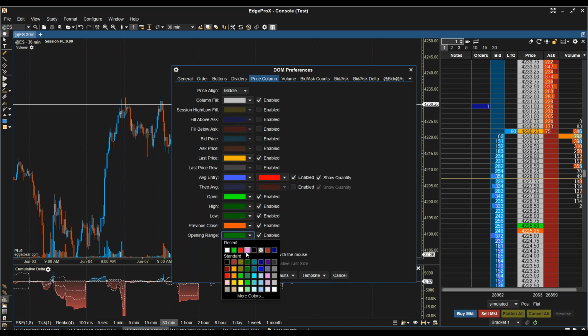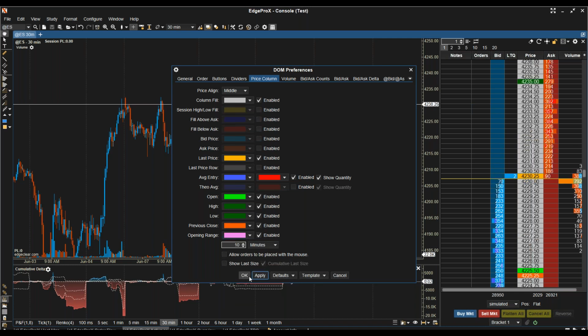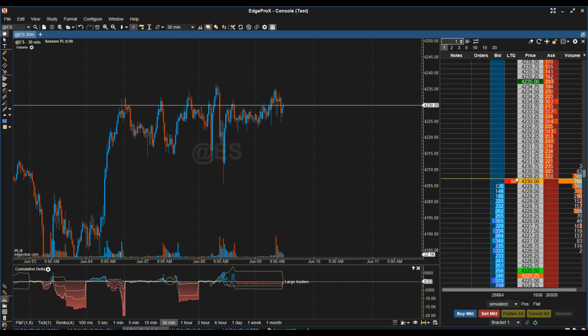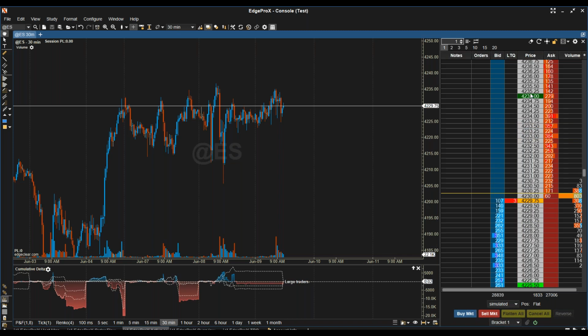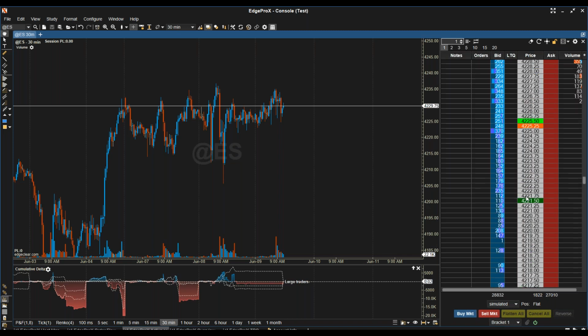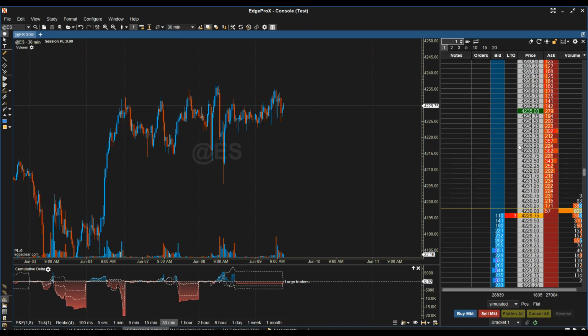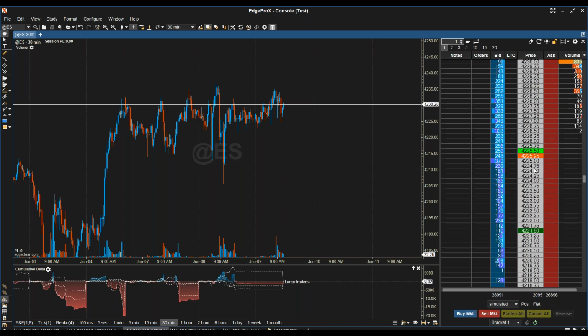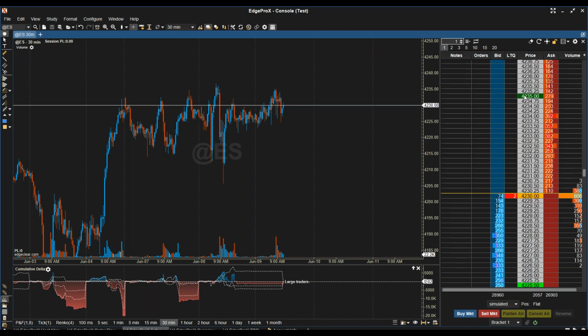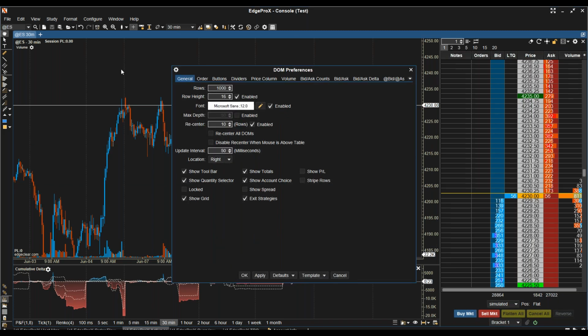Let's change the color to something a little brighter so we can locate where that is. I believe that it is these here. I don't know why it didn't change the color, but nonetheless, it is that green color that was originally there. So the opening range is right here. That's another new feature that we have within here. I just thought I would show you that.